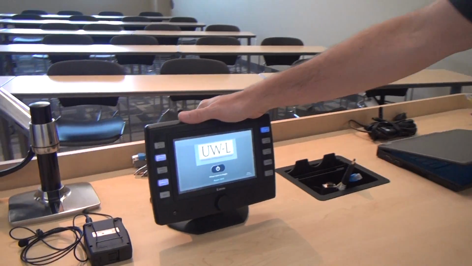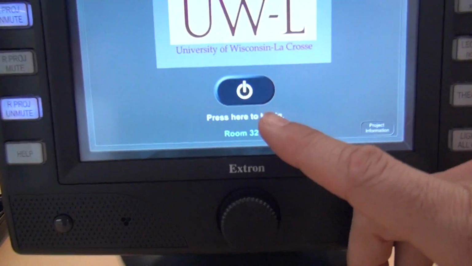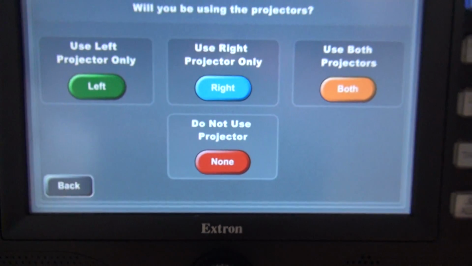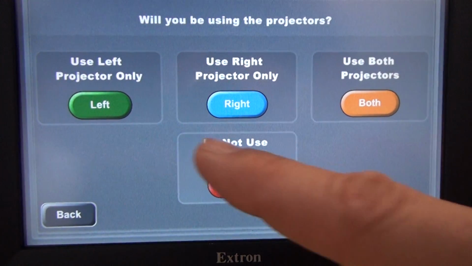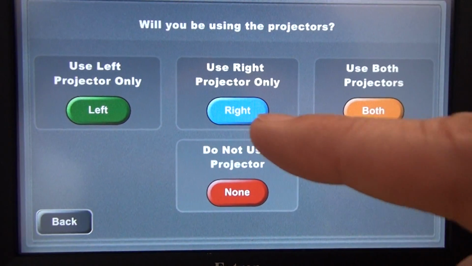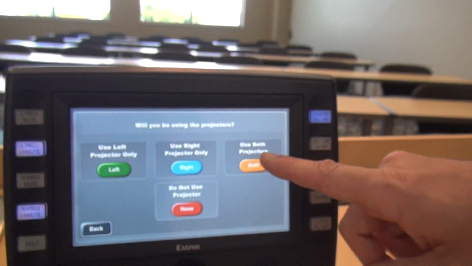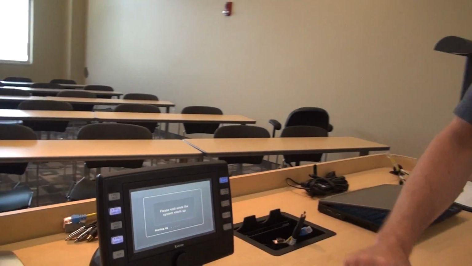At the teacher station, we have our touch panel, and that's going to control just about everything we need. At the beginning here, we have a little button that says press here to begin, and when I press that, it's going to give me the different projector mode options. I can power up just the left or just the right projector. I can power up both or neither. For this video, we'll go ahead and power up both projectors.